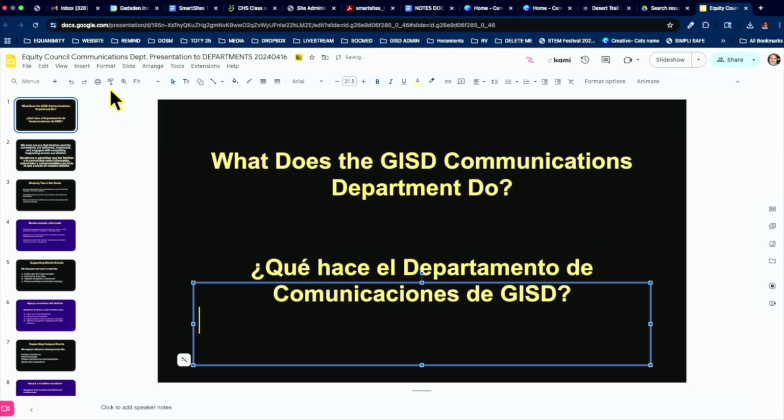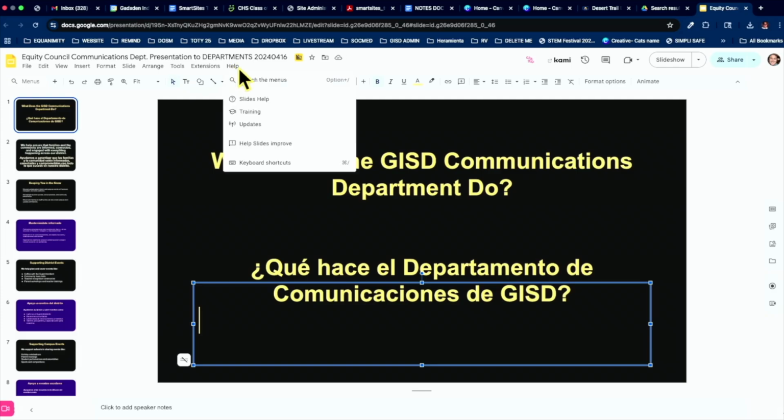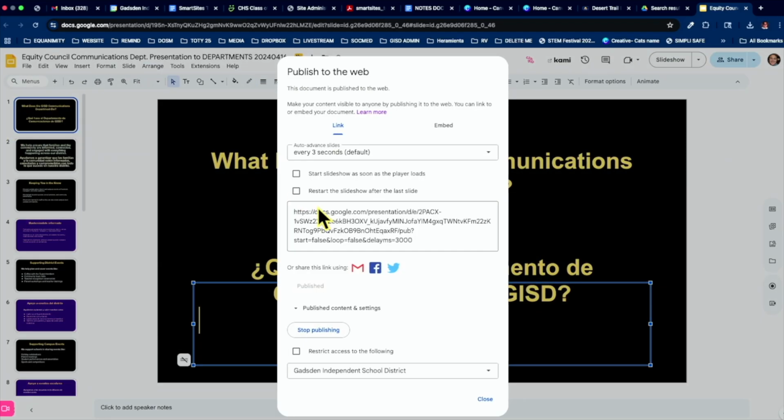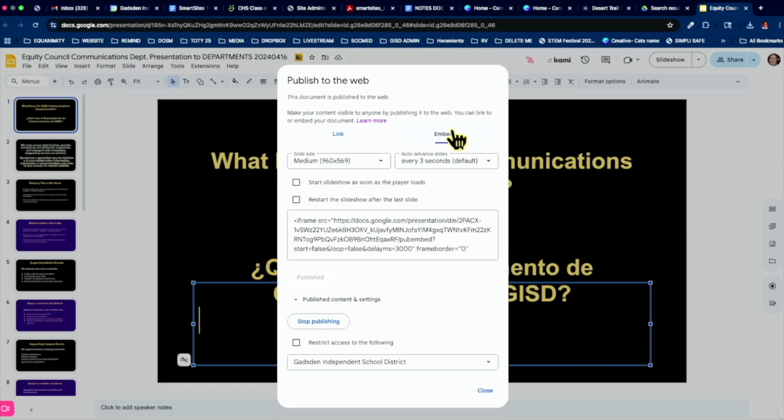All right. What I'm going to look for is publish to web. By clicking help, I'm going to search for publish to the web, because that's what we're going to do. We're going to publish it, and it's going to be visible on the web page. On the web. All right. Now we do not want to share a link. We want the embed option. So I'm going to click embed.